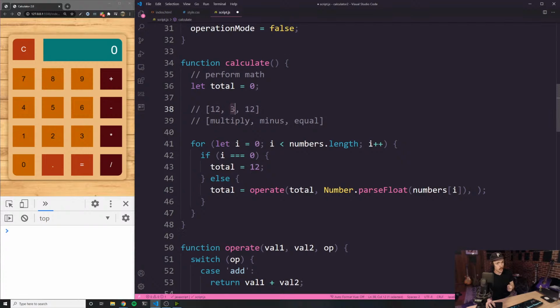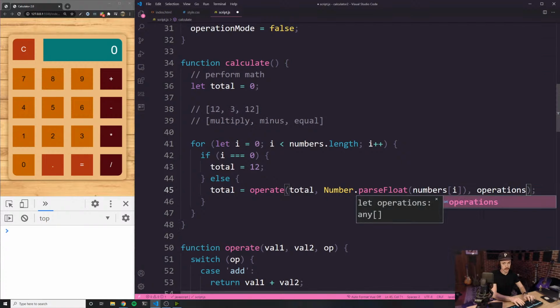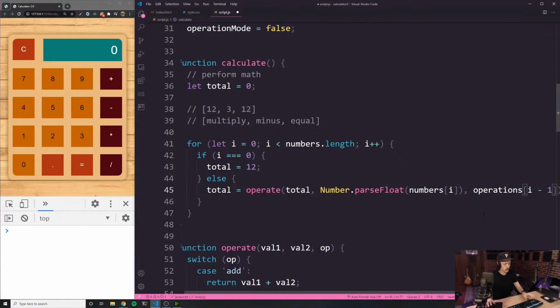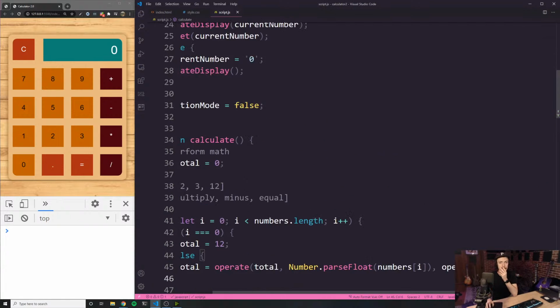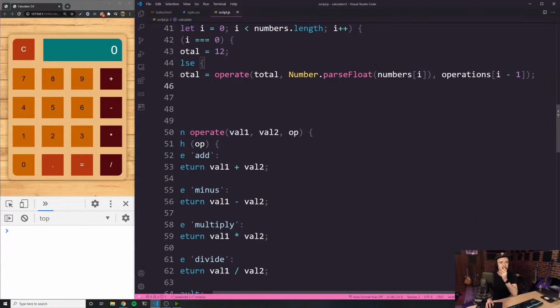Then on the second iteration, we're on 3, and the total is equal to 12. We're on the second iteration, but now we want to do the operation of the previous I value. So right now I is 1, and we're on the second item in this array. But in terms of operations, we care about the previous operation because we want to multiply 3 times the total. So we need to say operations I minus 1 in order to get the previous one. Like that.